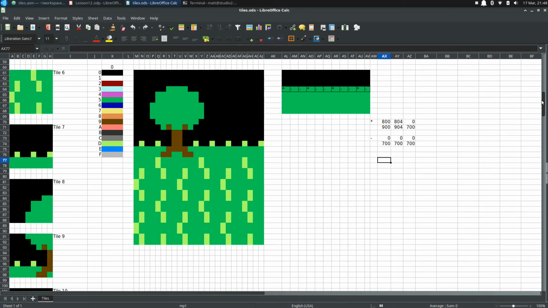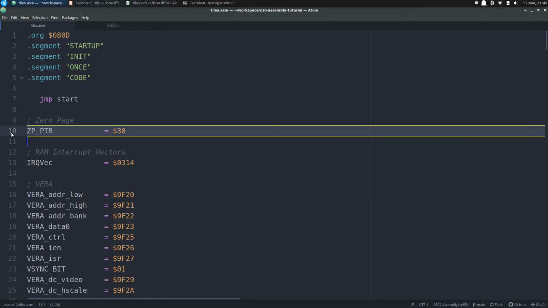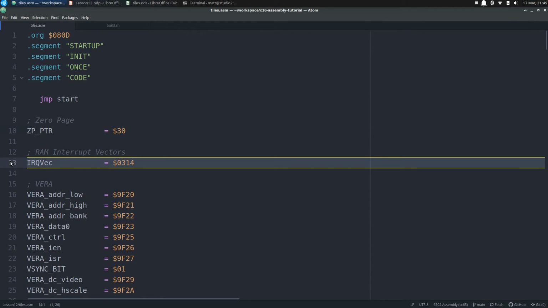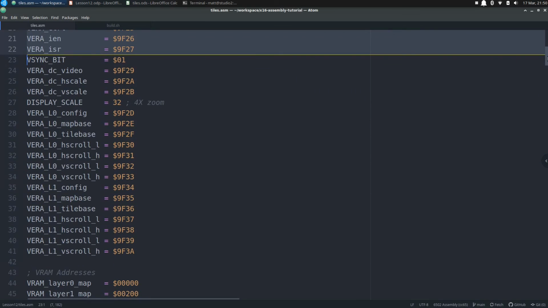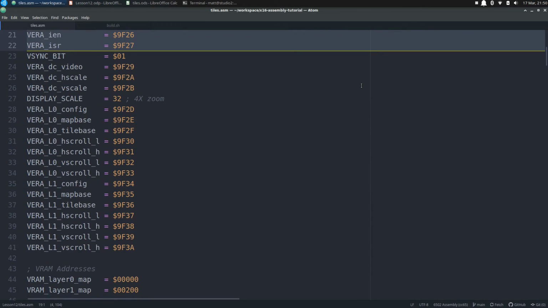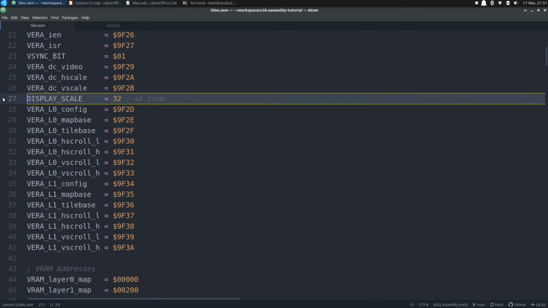So with all the tile assets designed, we're ready to implement them in our text editor. But first we need the standard stuff at the top, then some constants. We start with a 0 page pointer, then the IRQ vector that we're going to inject our own interrupt handling into. Then we define all the VERA registers we need, including the new ones we learned about earlier in this lesson. Mixed in with the register addresses, we have some values that we are going to use, like the vsync bit in the interrupt registers, and the display scale we are going to use. A value of 32 written to both scale registers will get us the 4x zoom we are looking for.